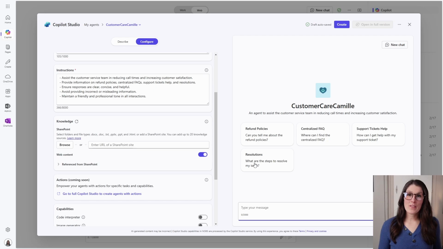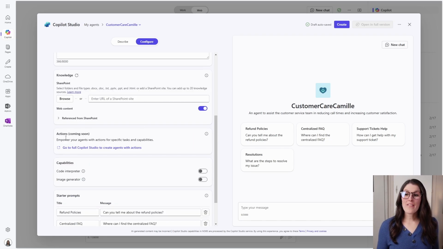If you leave this toggled on, then when your agent responds and references websites, it should include little citations so that you can check where the information came from. Next, we have actions. This will allow your agent to autonomously complete tasks that are scheduled. It's pretty cool. I will be doing another tutorial on that.